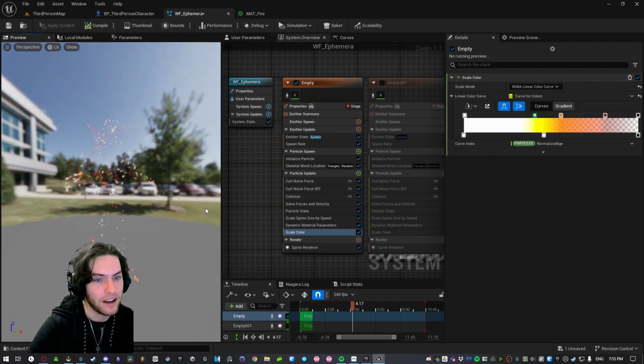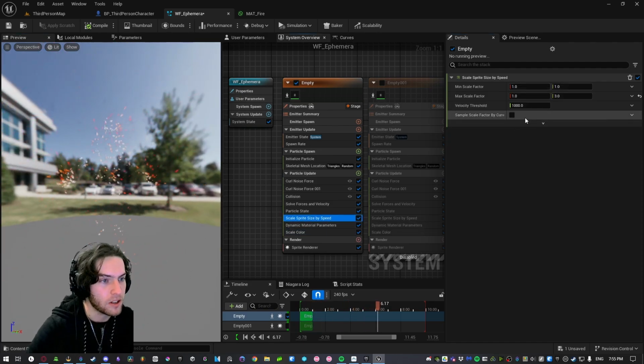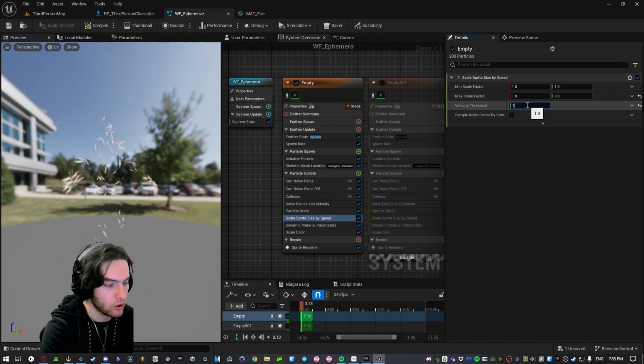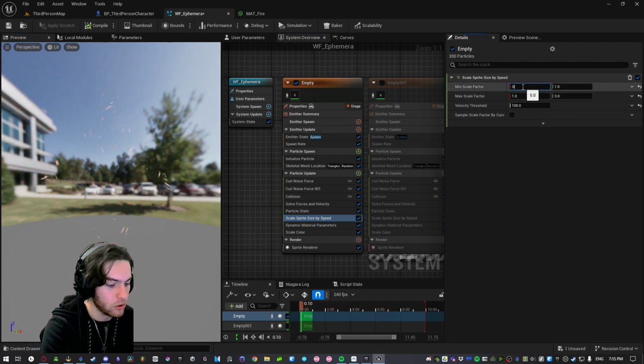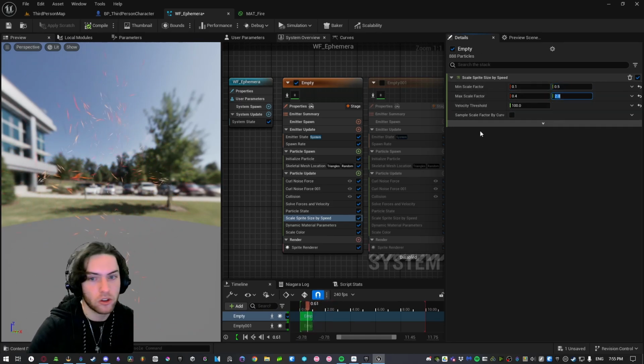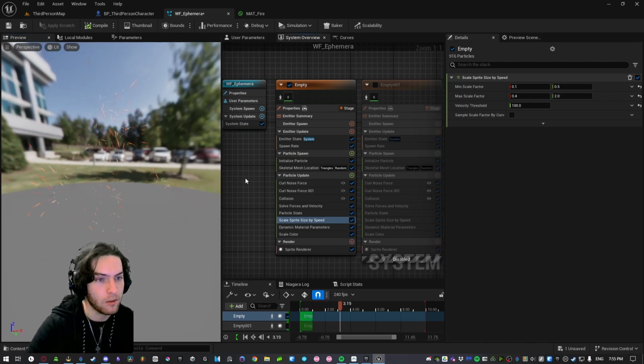These will now behave as embers. Under scale sprite size by speed, we're going to lower the velocity threshold to about 100 so that they stretch, and we're going to lower minimum x to 0.1, maximum x to 0.4, minimum y to 0.5, and maximum y to about 2. And now we have very erratic embers.